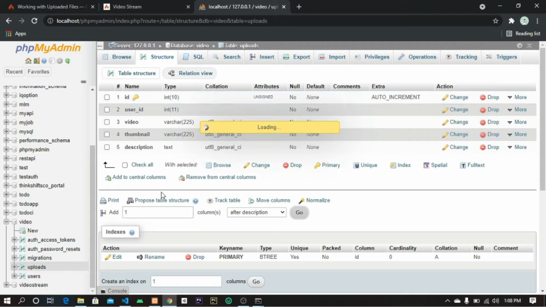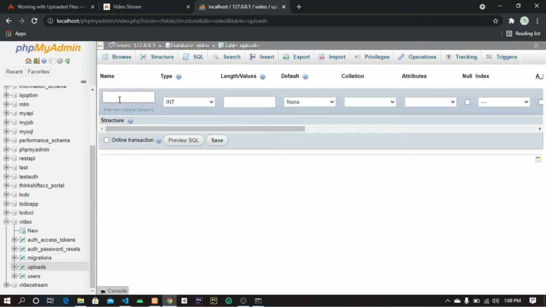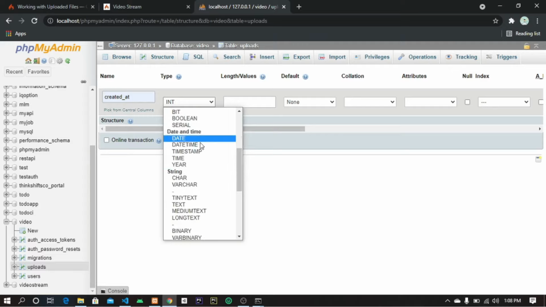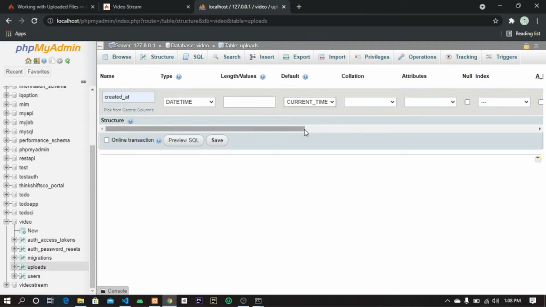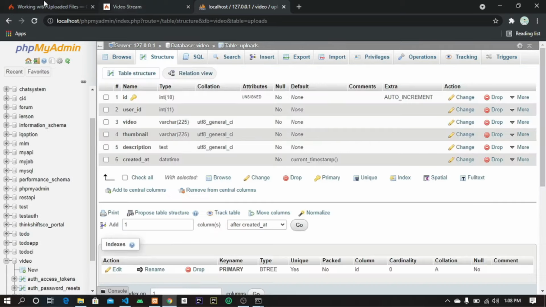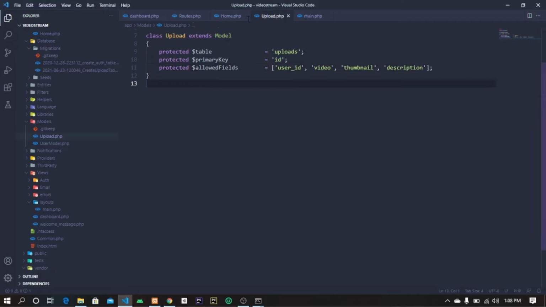That is going to be created at. So this is going to be a date time object. Date time, then the default is current time. Okay, save this. All right, good. So we added that already. So let's go back to our code editor.